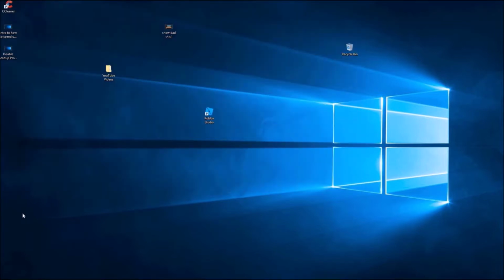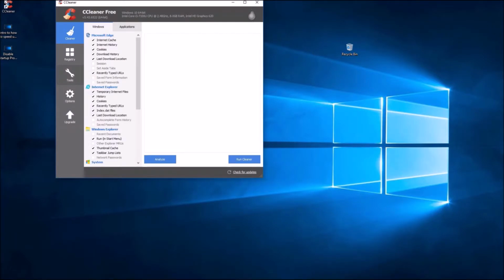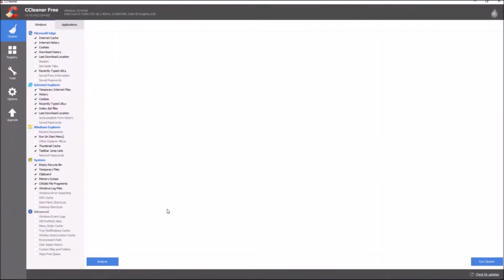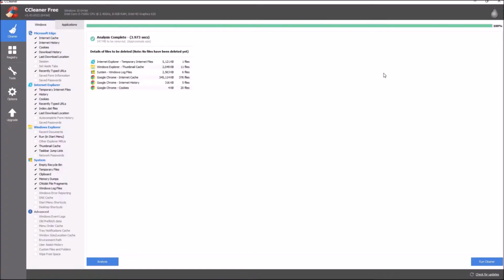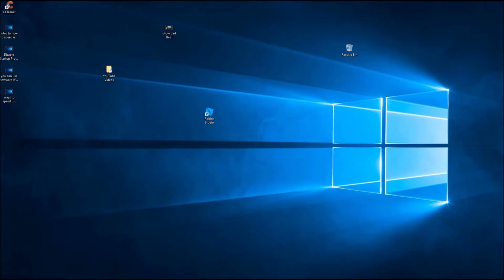Another way you can speed up your computer is to use software like CCleaner. CCleaner is a program that cleans up all the junk files on your computer. If you click Analyze, it's going to detect all of these junk files that are on your computer. To remove them, click Run Cleaner and then click Continue. That's all you gotta do.